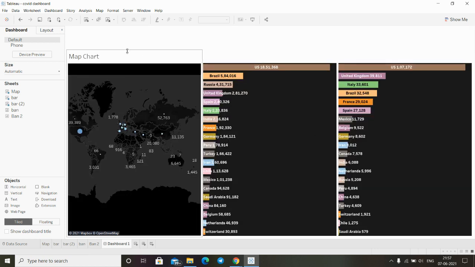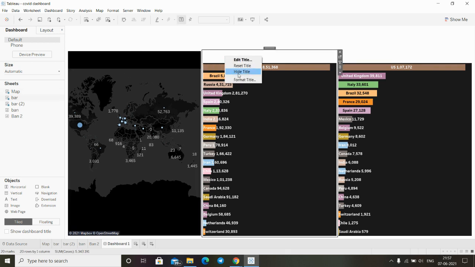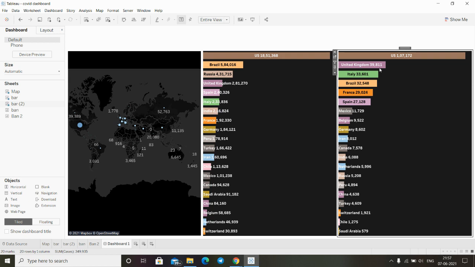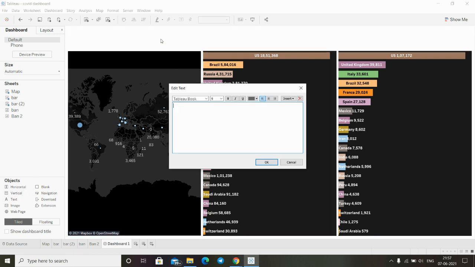After doing that, we can simply right click on this title and click on hide title, and we'll do the same thing for the rest of the charts. So here we can see our charts are almost ready. What I'll do now is take the text object and drop it here, and we'll set the title as COVID-19 dashboard.